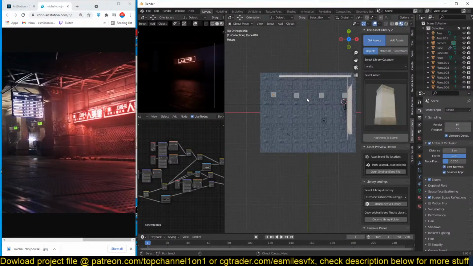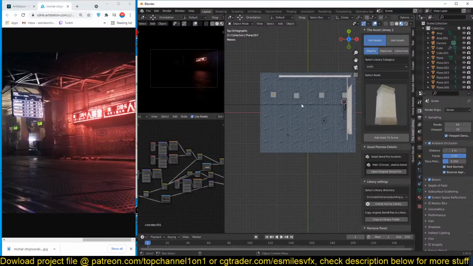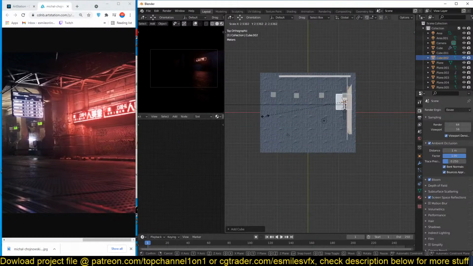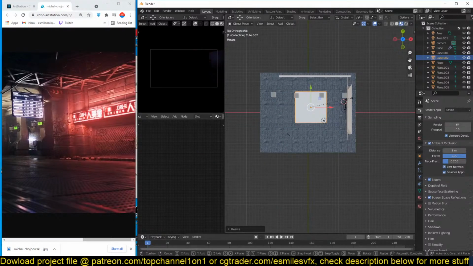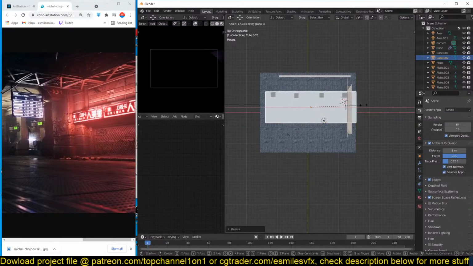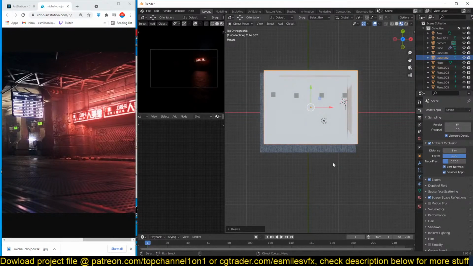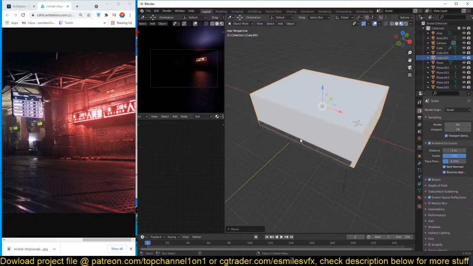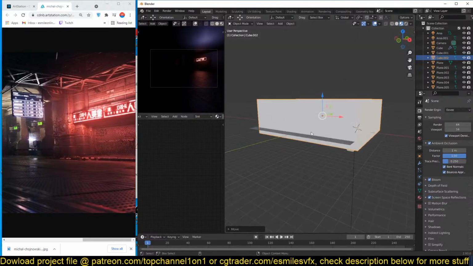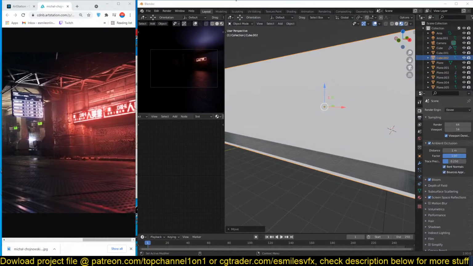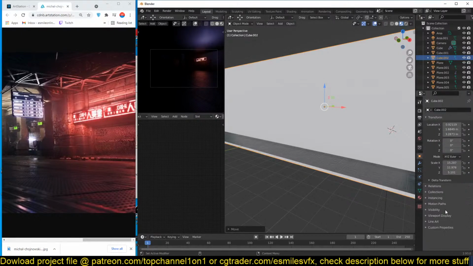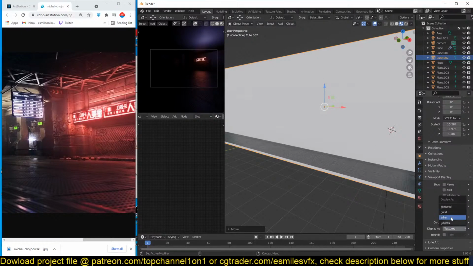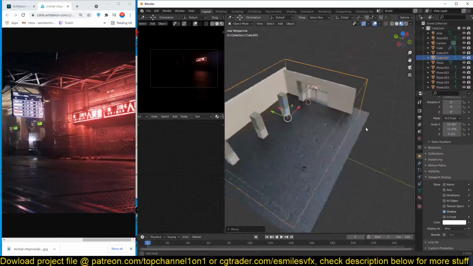Now, another thing you could add in to make your renders look a bit better is some volumetrics. So I'm just adding a cube. This is going to contain all our volumetrics, and I just have to make sure that it encloses everything. And just so we can easily see it in the viewer, I'll make it a wireframe like that.